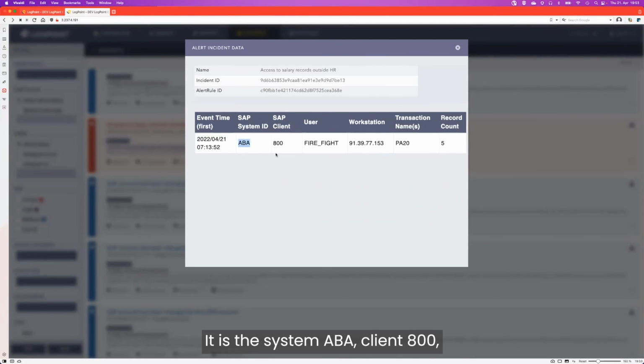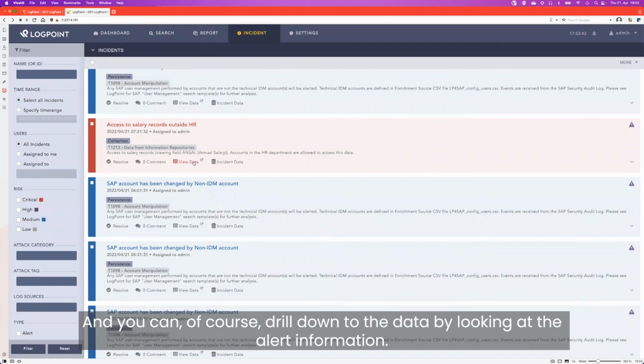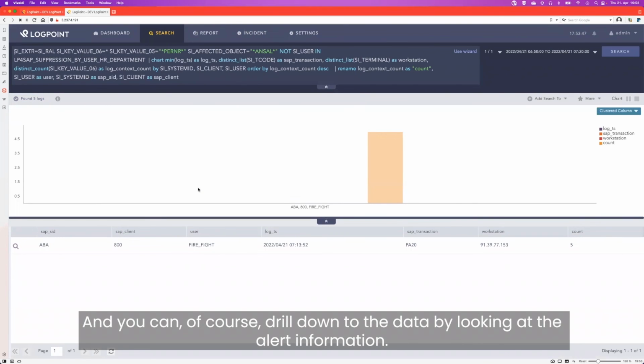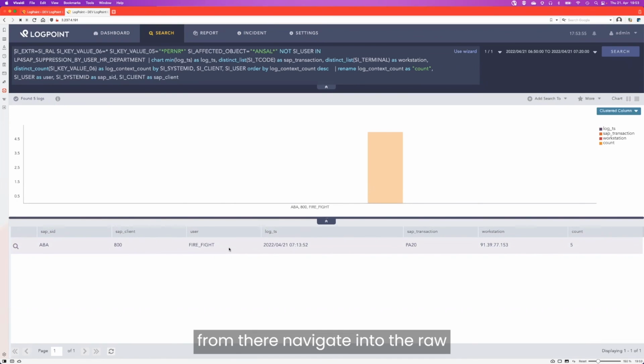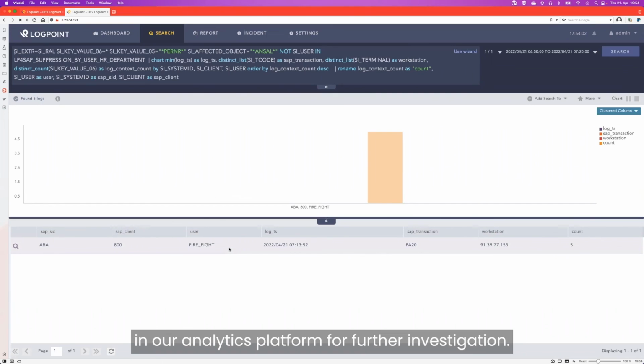It is the system APA, client 800, firefighter account that accessed this personal information. And you can, of course, drill down to the data by looking at the alert information. And here it's also a condensed view, an aggregated view, but you can even from there navigate into the raw logs of the SAP system, the raw read access log that are stored in our analytics platform for further investigation.